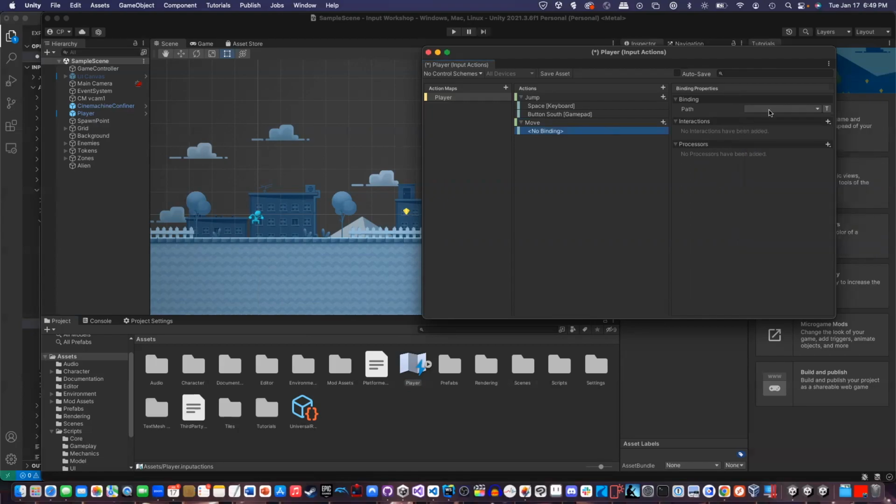Oh, what did that do? I see. So for now, I'm going to say left stick. So we're going to say the left stick on a controller can move it. I'll do a new binding. I'll do the same thing for a D-pad if you'd rather use the D-pad because it's a 2D game. And for my last one, you'll notice the second option is up, down, left, right composite.